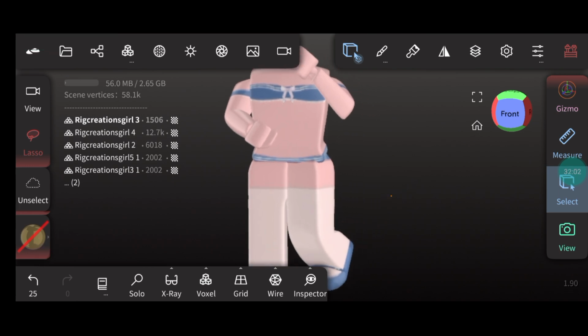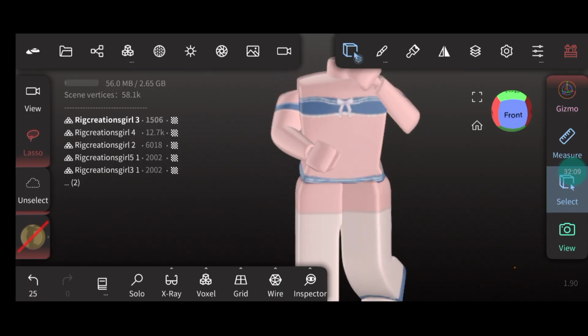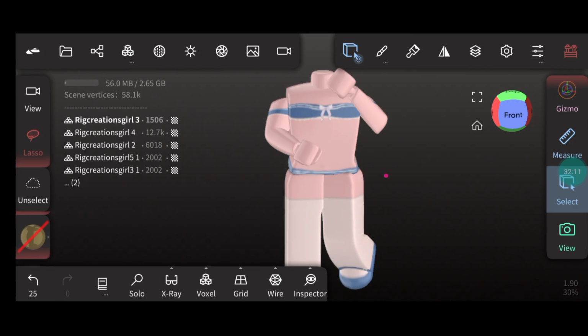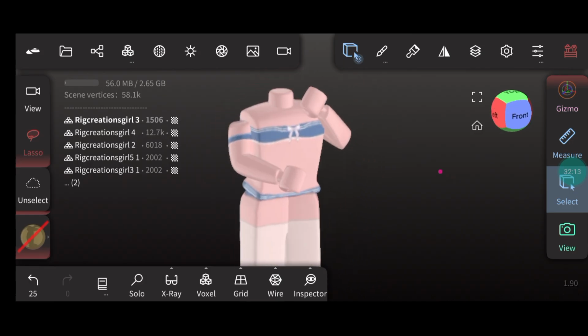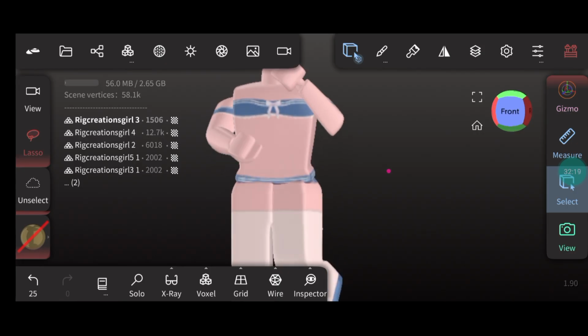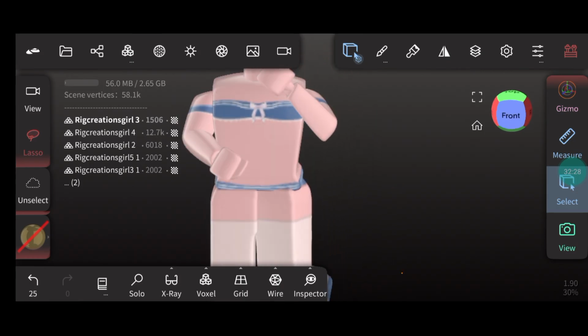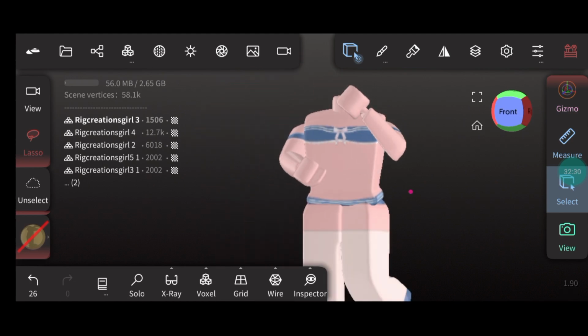Okay guys, so since we're using an R6 rig, you want to change your... Wait, no, you don't need to change your avatar into R6 because there's an automatically R6 option there. So you don't need to change your avatar. But if you're using the previous R15 rig I showed you guys before, you want to make sure your avatar is R15. Otherwise, the textures will become messed up. If you're using R15 rig, you want to change your avatar to R15. If you want to use an R6 rig, you don't need to change your avatar.